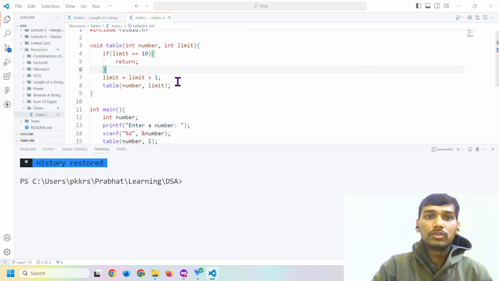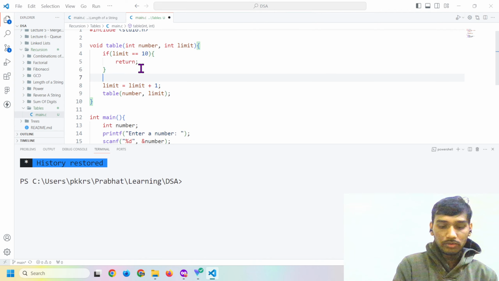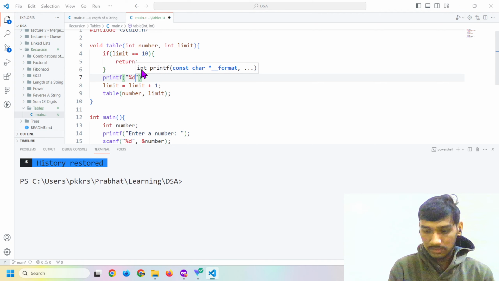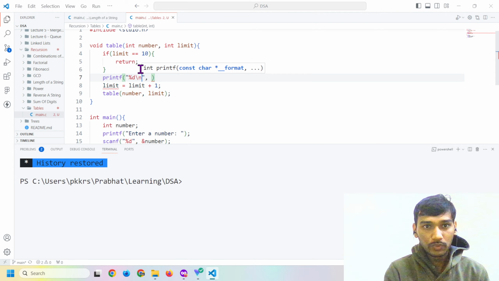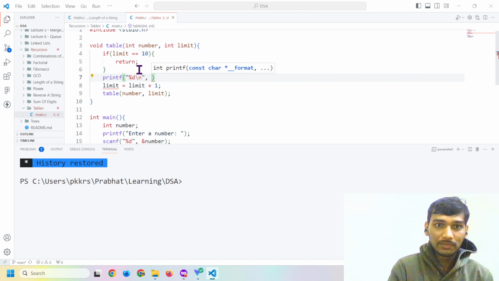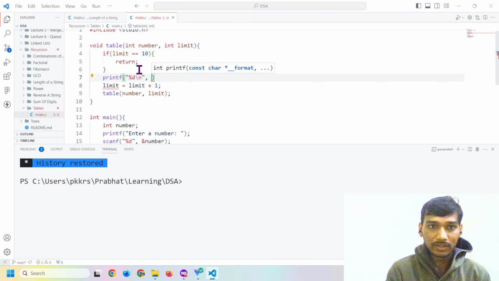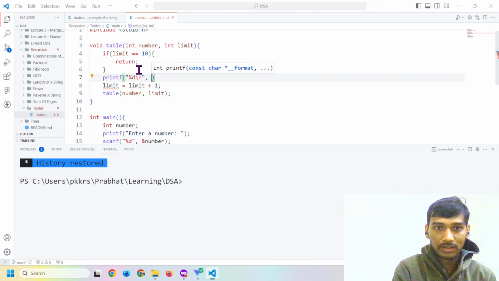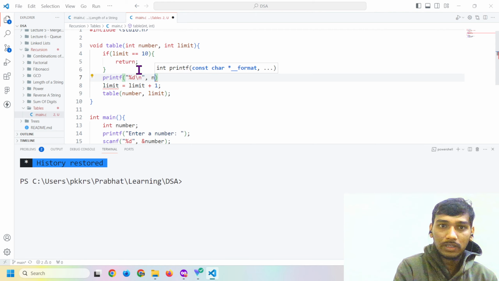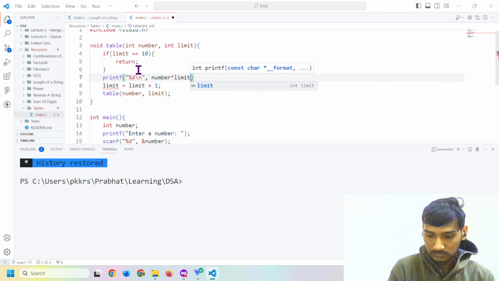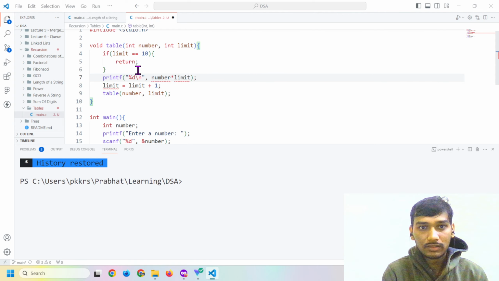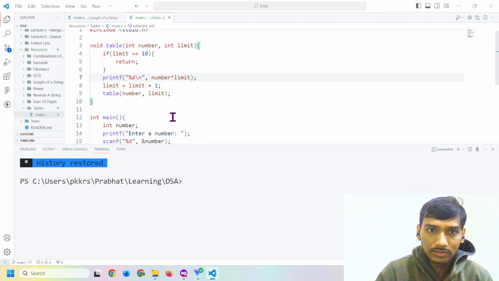So what do we want to do over here? We want to print %d, and we want to print the table, right? So one element at a time we want to print. I'm not sure if doing it recursively is going to work that well, but let's try. So we are going to multiply number with limit, right? And we are going to print it, so hoping that it works out.